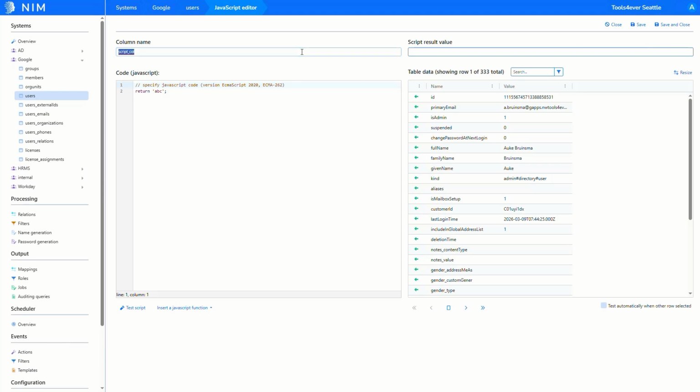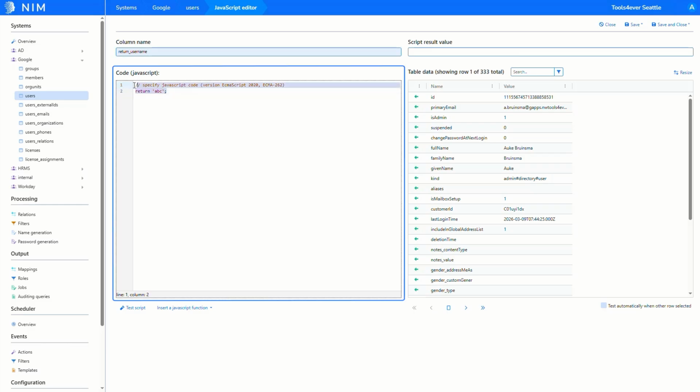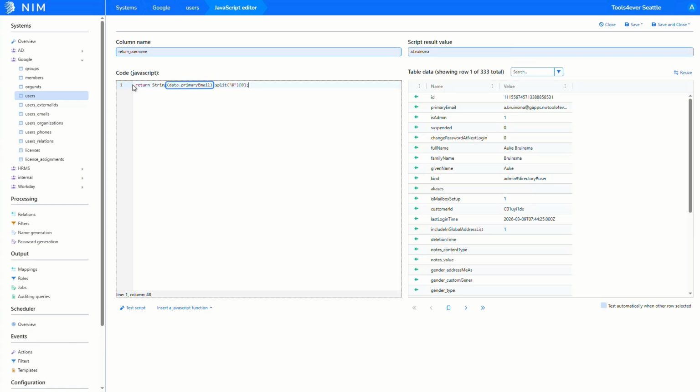This should be something that describes the function of the column. Now let's insert our JavaScript in the code pane. I'm using a script I made ahead of time, but if we take a look here, we can see that this script is referencing this row of my table data. We can use this table data window to put column references directly into our script.